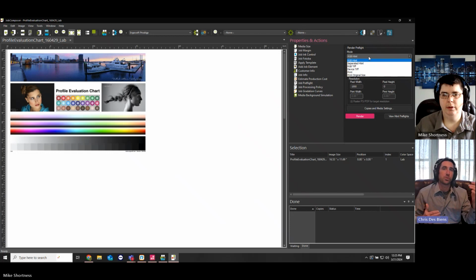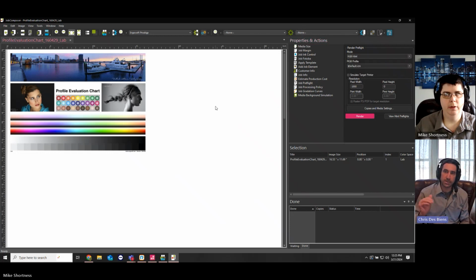Okay. So as you can see, there's a number of different pre-flight options available for a quick reference, maybe for a more in-depth analysis, right in the job composer. Saves some time, makes life easy. It's great.